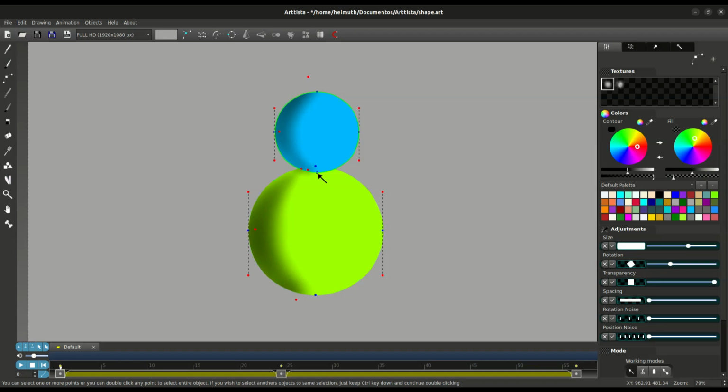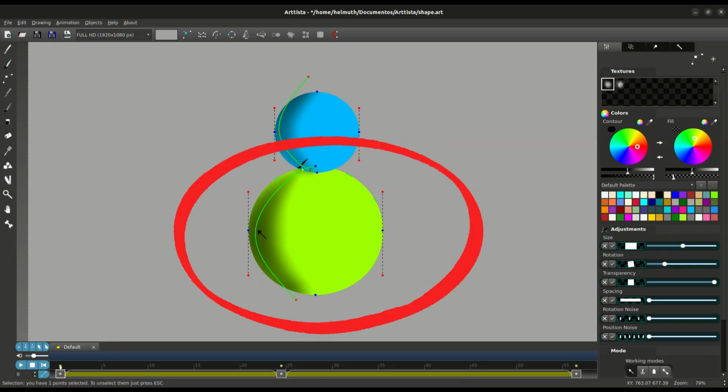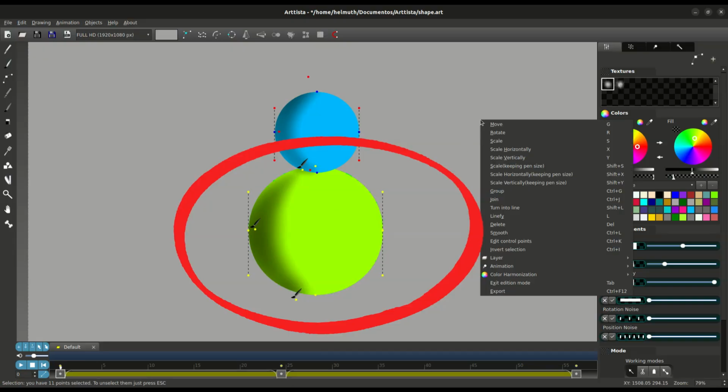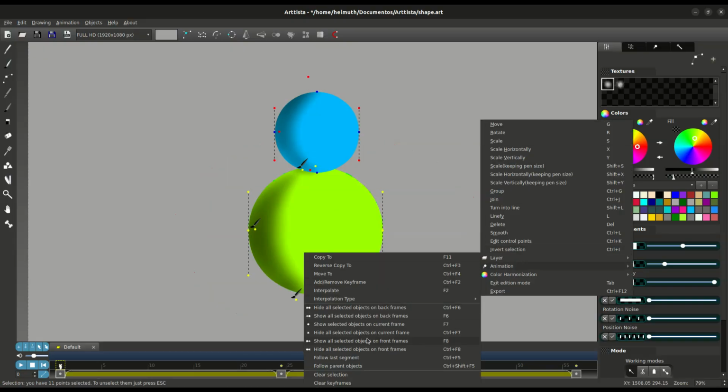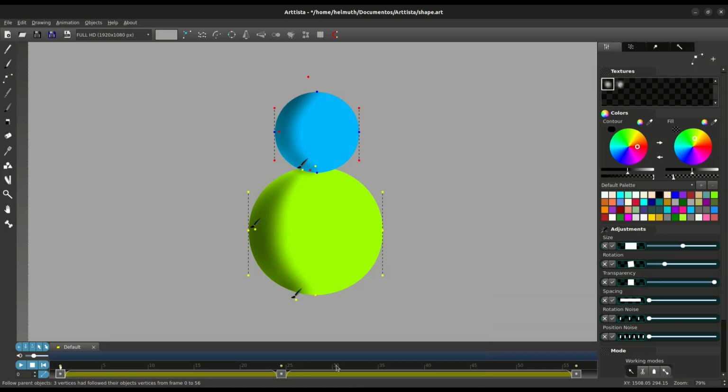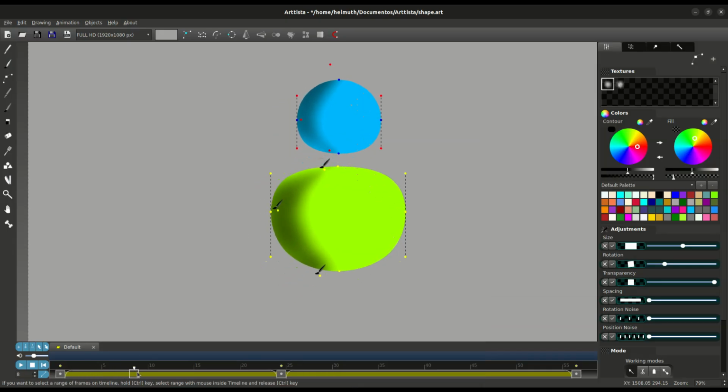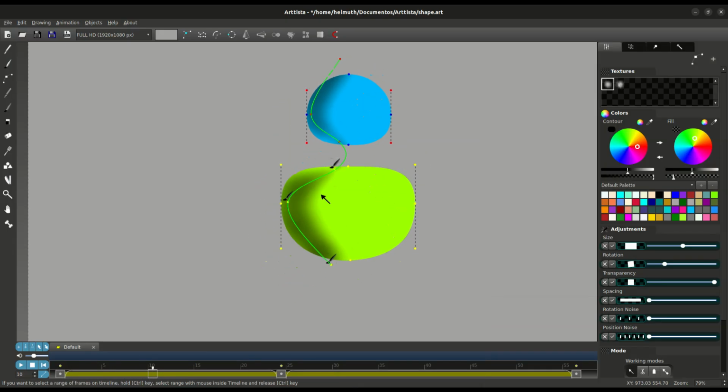To make the bottom part of the shadow follow the bottom ball, which is also one of the shadow's parent objects, we select only the points from the lower part of the shadow, also select the bottom ball, and apply the Follow Parent Objects function again. Now notice the difference. The bottom part of the shadow follows the bottom ball, while the upper part of the shadow points follows the top ball.